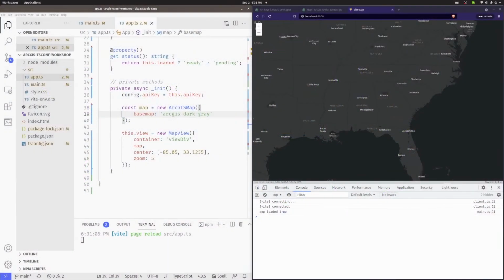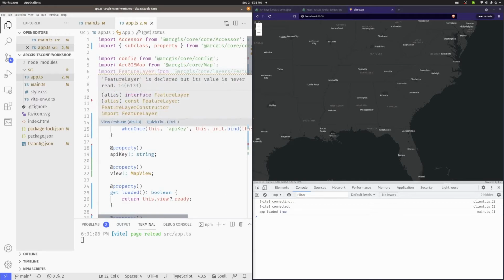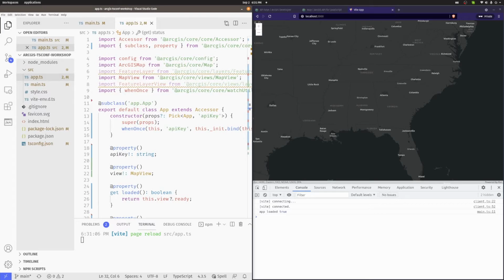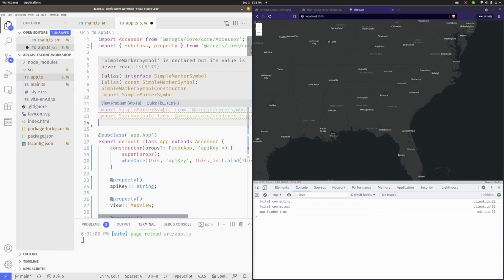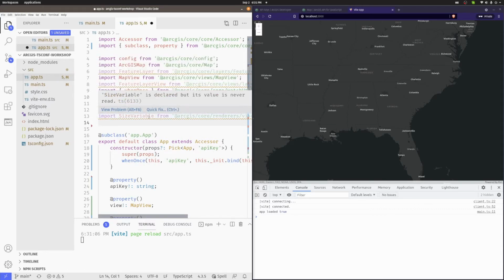Okay, so now maybe I want to do something else. Maybe I want to add some layers or a layer at least to this particular map. So I got a feature layer in here that I might want to take advantage of. So let me go ahead and do that. And in order to do that, I need to define a couple of things. So I'm going to bring in some more classes I'm going to import. So here what I'm doing is I'm bringing in classes that are going to let me define what my layer is going to look like. I have a renderer, I have a marker symbol, and a size variable. And this size variable is just going to let me define the size of points on the map based on some information. So let's go ahead and see what that's going to end up looking like.